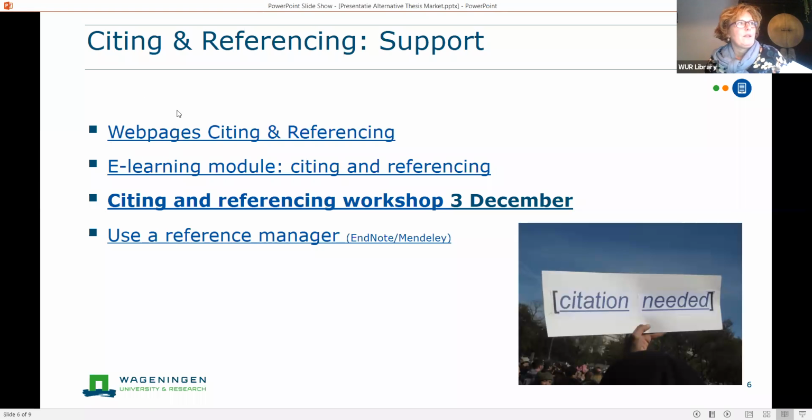We have a lot of web pages on citing and referencing. There's an e-learning module, citing and referencing, and we have a workshop on December 3rd, also between 12 and 1, and you can enter it online via Brightspace, and you can ask questions there.